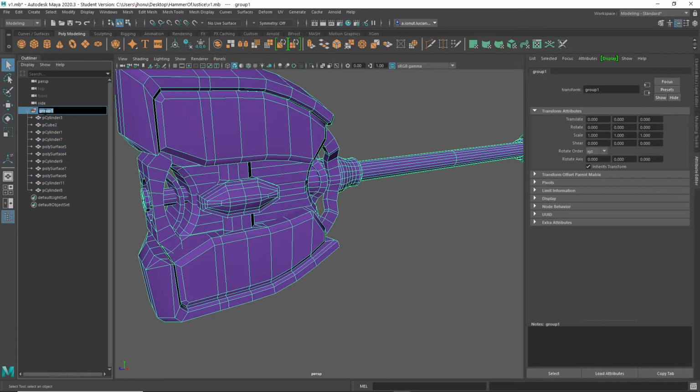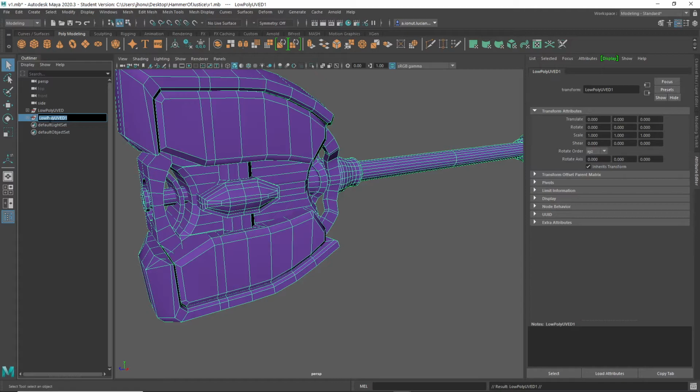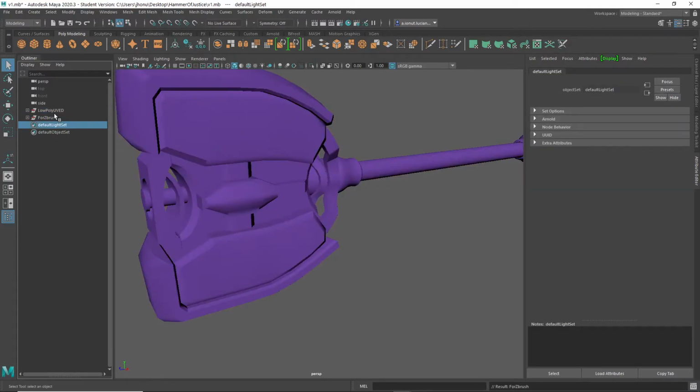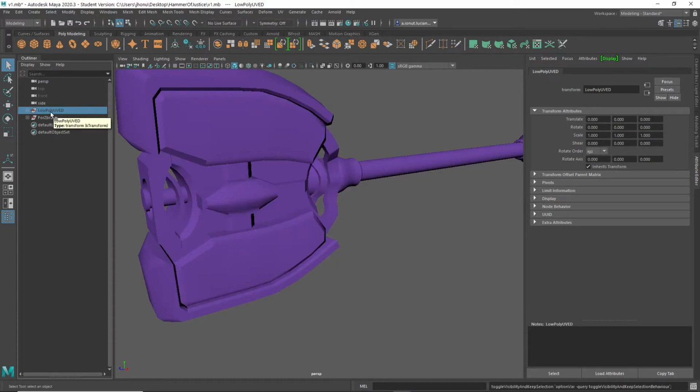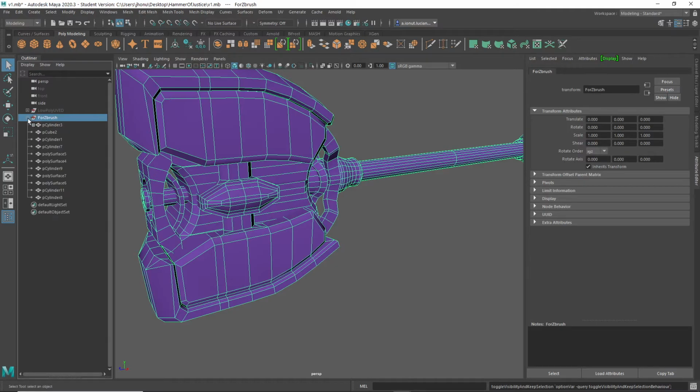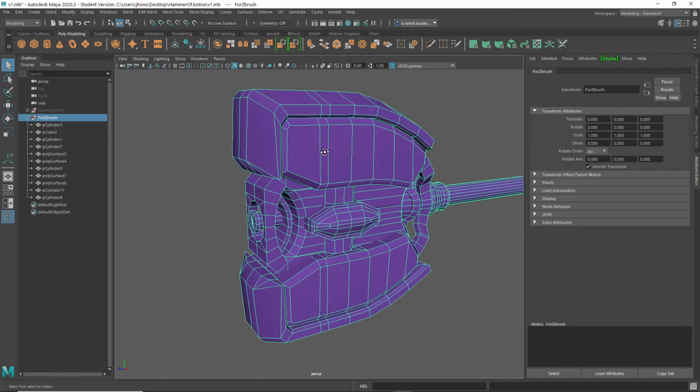Okay, so I'm going to use this. This one is going to be low poly UV'd. And I'm going to duplicate this group. And this one is going to be for ZBrush. So for ZBrush, we need to do a few more steps. We need to prepare it. So remember, this is going to be used for texturing. So we don't touch it. We don't do anything to it. That's fine how it is. So I'm going to hide that one. And now I'm going to work on the for ZBrush bit.